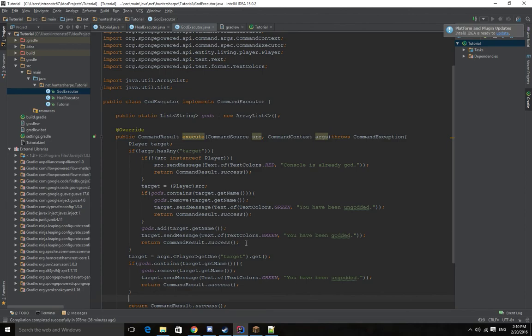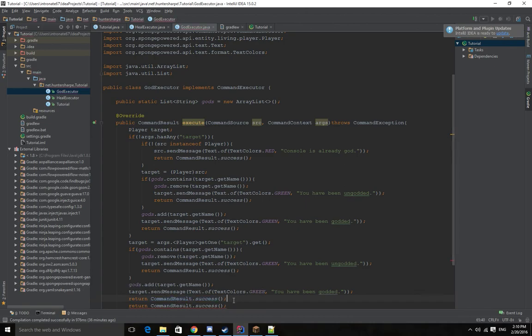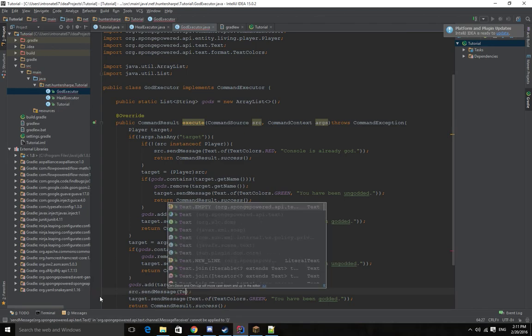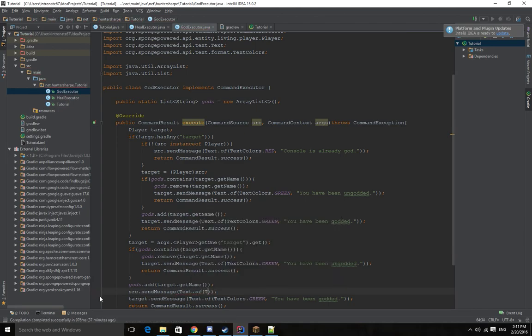And if it doesn't, we can copy this, and copy this down here. We don't need that actually. And you want to send the source a message too. Godded. Oh, not you have been godded. Godded player. Player plus target dot get name.